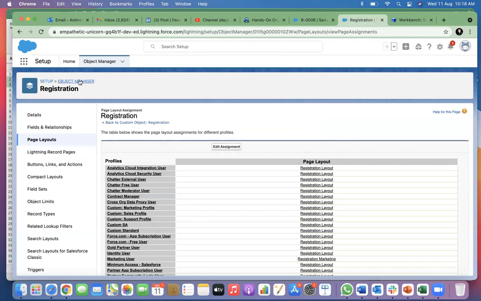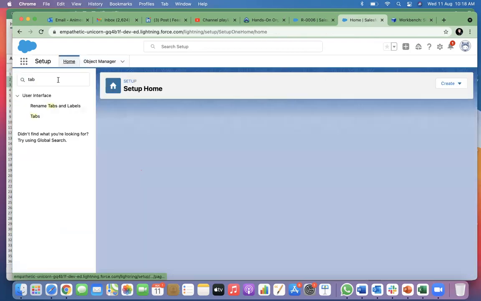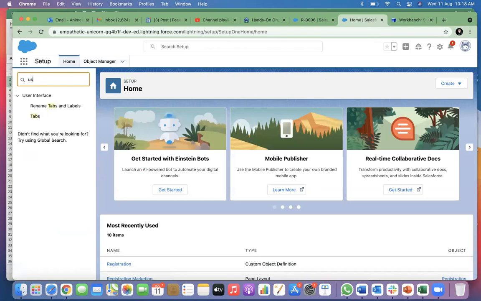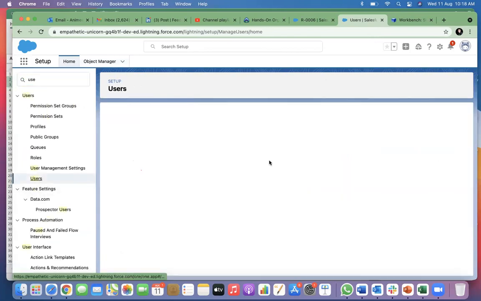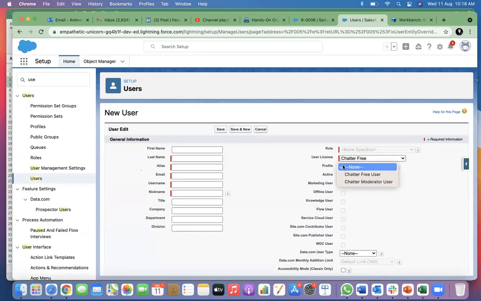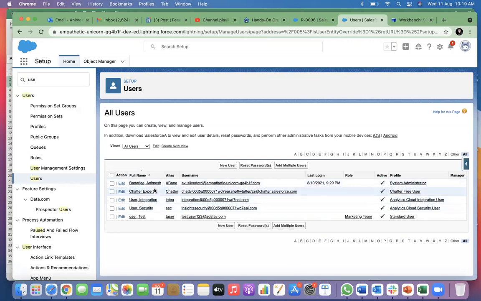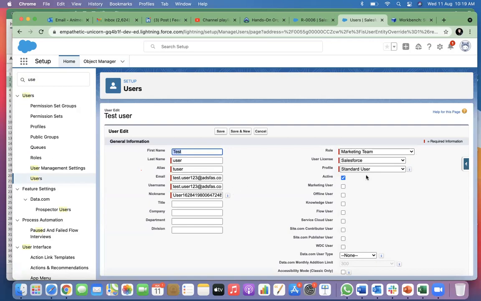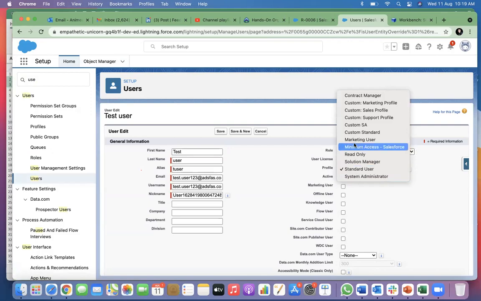So when you create a new user in this organization, you have to select which profile you want them to have. So you have this Salesforce license. By default, this org has that license. I think we have already created 2 users. Standard user is there. So by default, if you have a Salesforce user license, you can select the other profile.